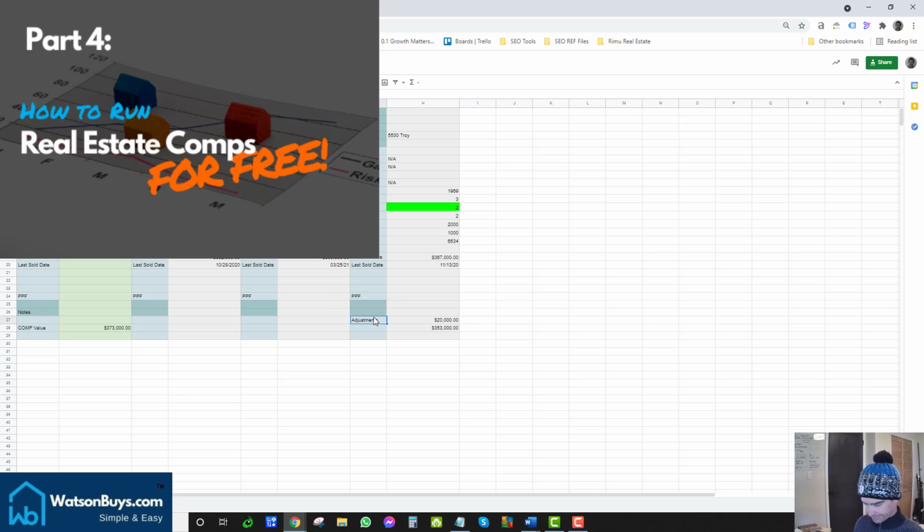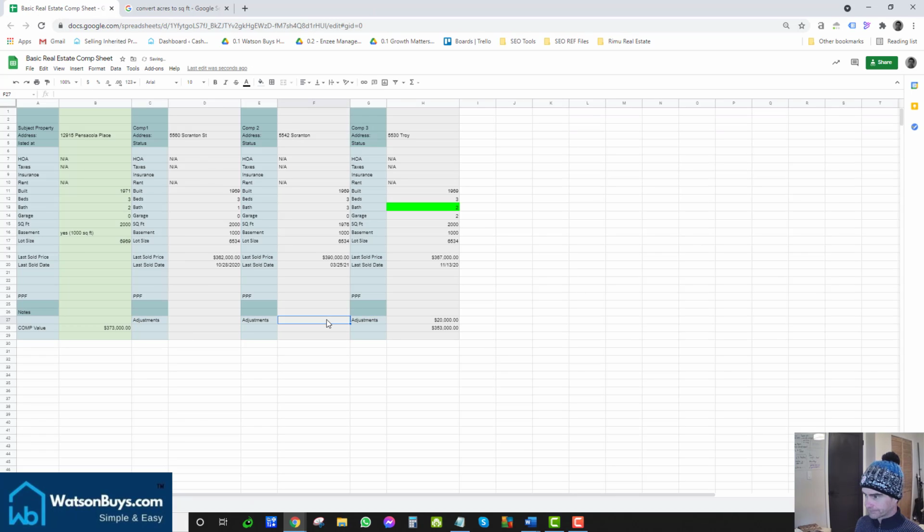So, adjustment: an extra bath. For argument's sake, we will spend $5,000 on an extra bath. So this minus this equals 368. Now, what was different on this one? There was one less bath. So we have one more bath, so we would add.